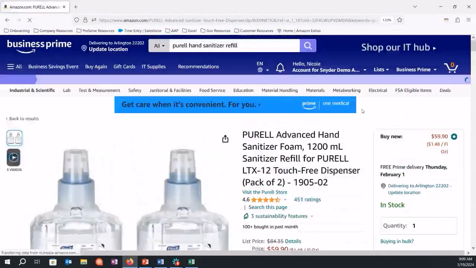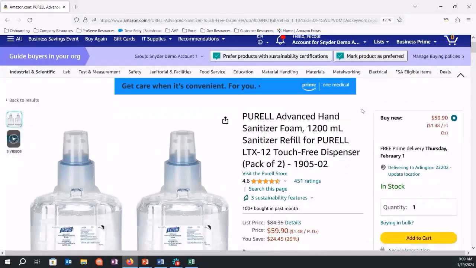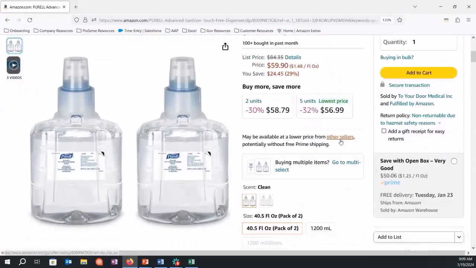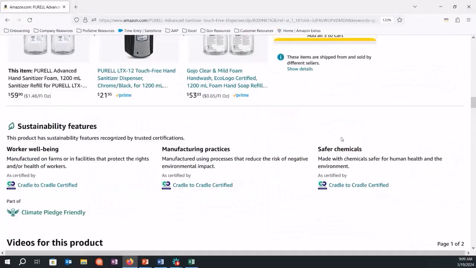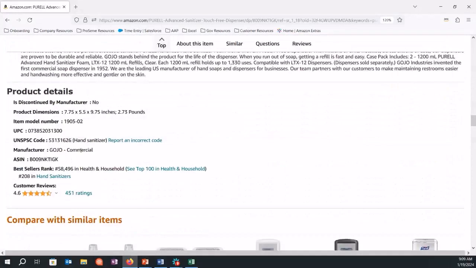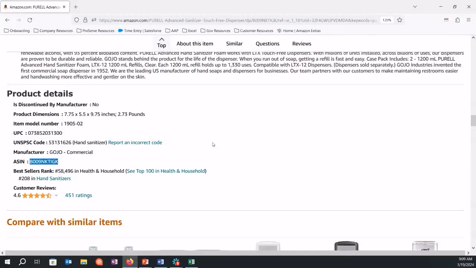All right, so now I am on the product page for these hand sanitizer refills, and I'm just going to scroll down a little bit on this page until I get to the product details section. Here you will see the string of characters that I mentioned, these ASIN listed here. So I can go ahead and copy that out.